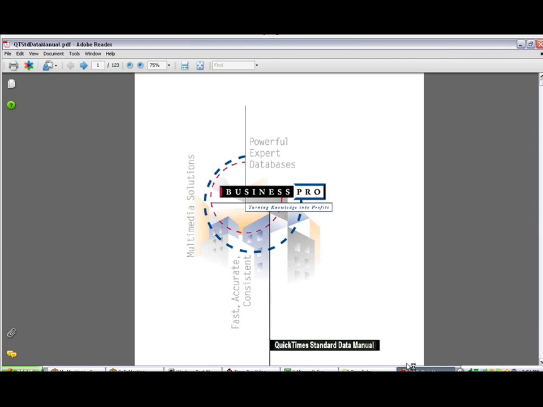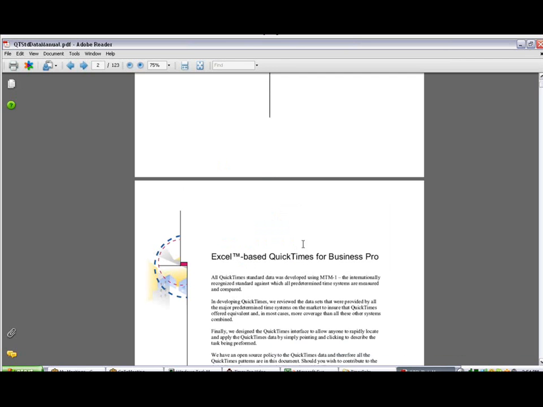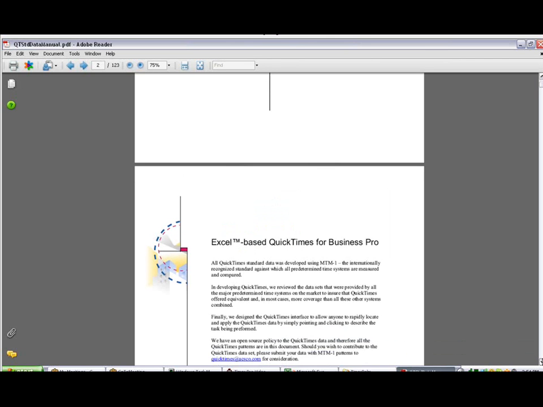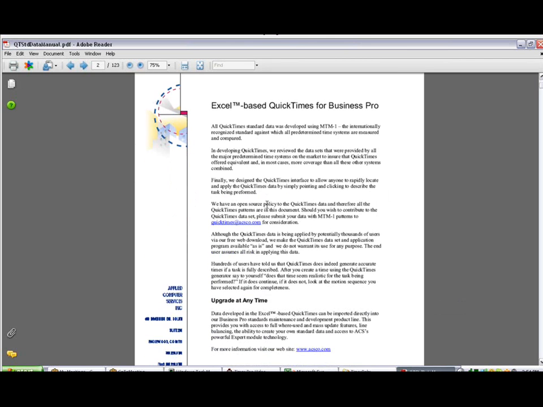Just so you know, all of the data that we use in QuickTimes, used in the estimating application, is actually developed and fully backed up here. You can see we've got a manual here, which comes with the full package. And of course, down here we describe how we actually did it. So in looking at this paragraph here, it says, in developing QuickTimes, we reviewed the data sets that were provided by all the major predetermined time systems on the market to ensure that QuickTimes offered equivalent and, in most cases, more coverage than all of these other systems combined.